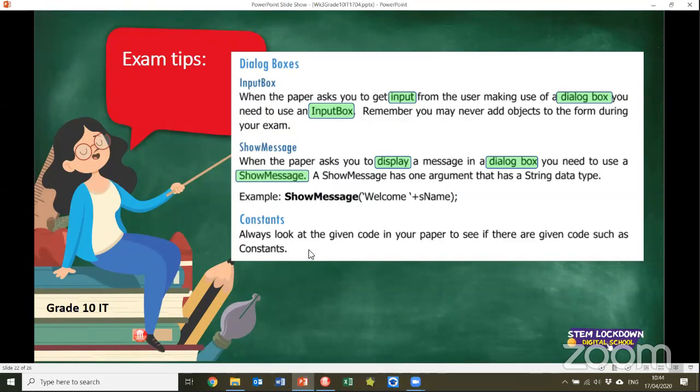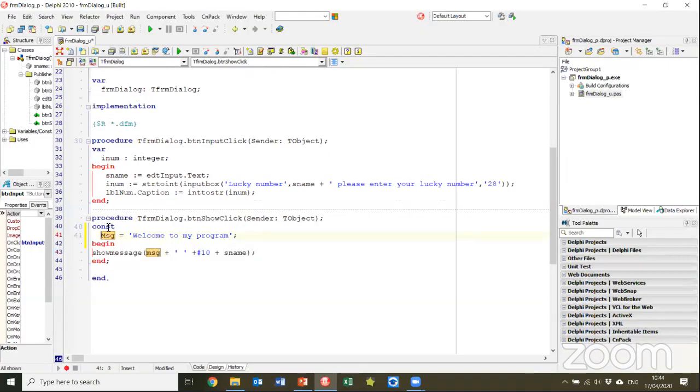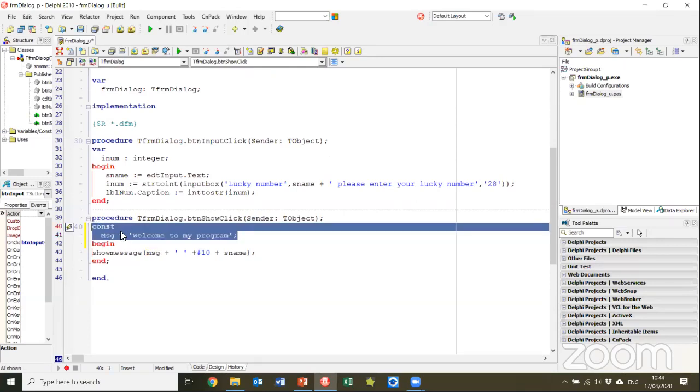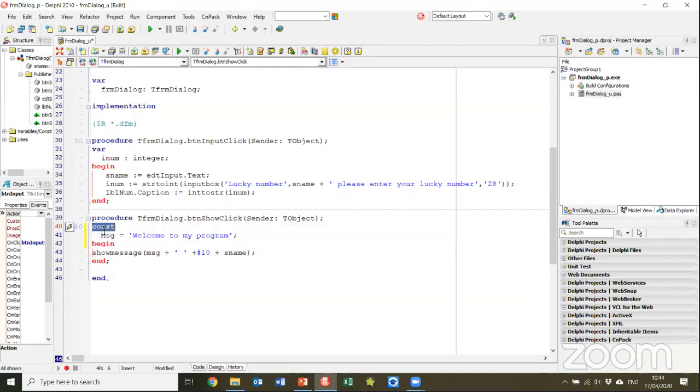Okay, constants, back to our exam tips. Always look at the given code in your paper to see if there's code that should be constant. Sometimes you would be given this program, and I would have declared this already as part of your program files, and then you will be expected to use it. So look for this word constant to be sure to know what to do.